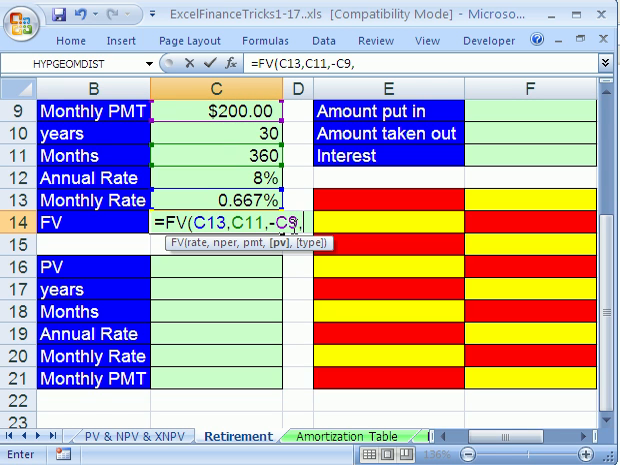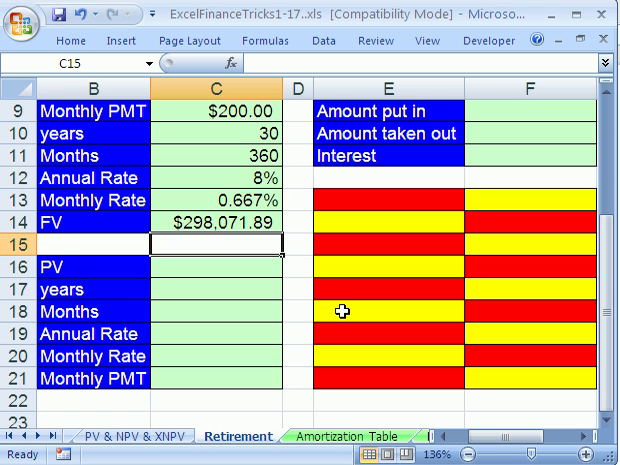Comma. Now, present value, we don't have anything in the account on the day we invest, so I'm going to backspace. The type here is always by default zero, payment at the end of the month, so we're just going to leave it off, close parentheses. And there it is. Wow, we're only going to have $298,000 on the day we retire. Probably we'd want to change some of the input variables.